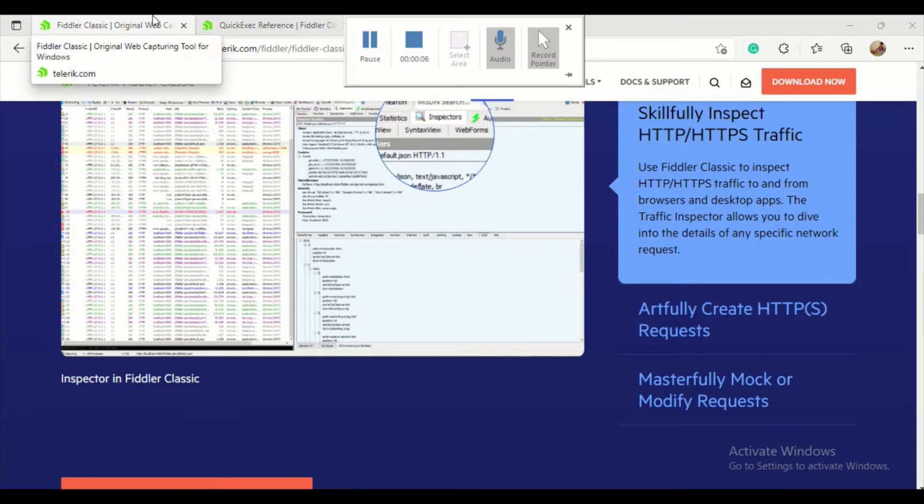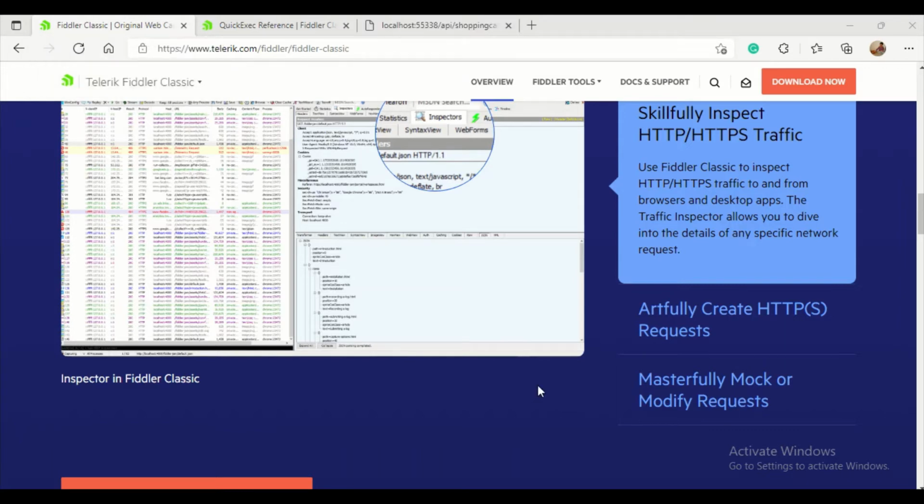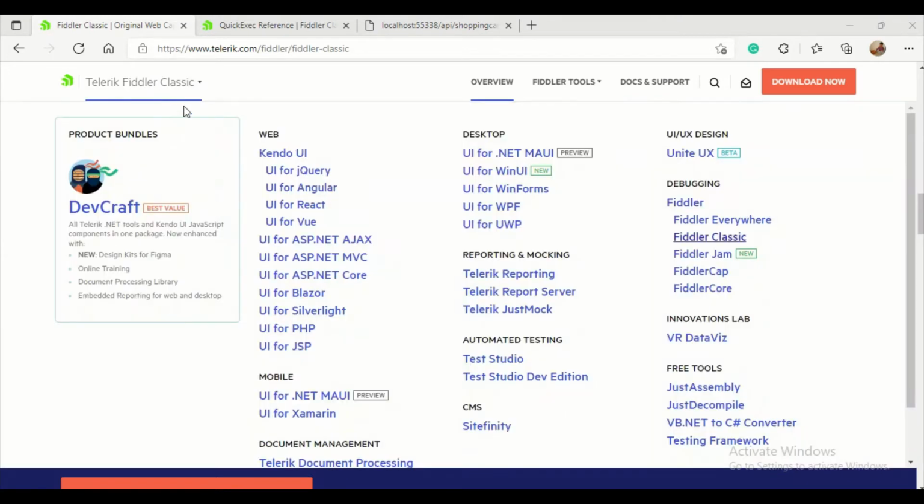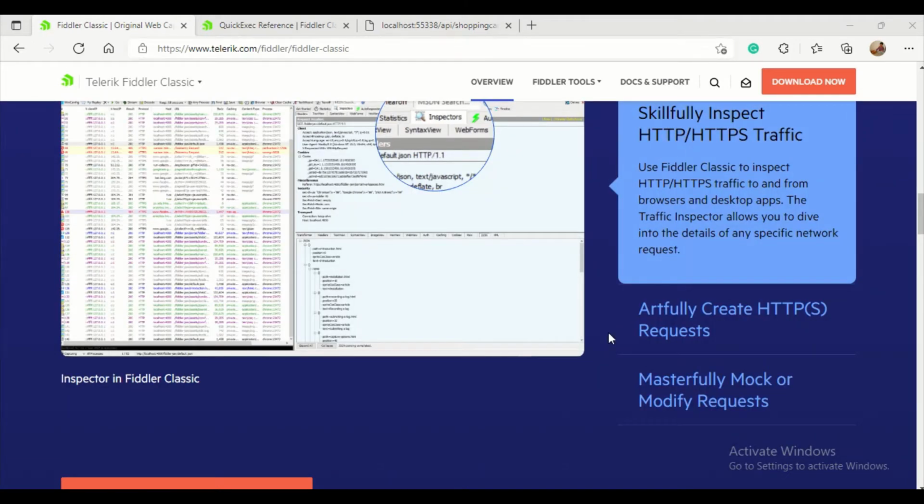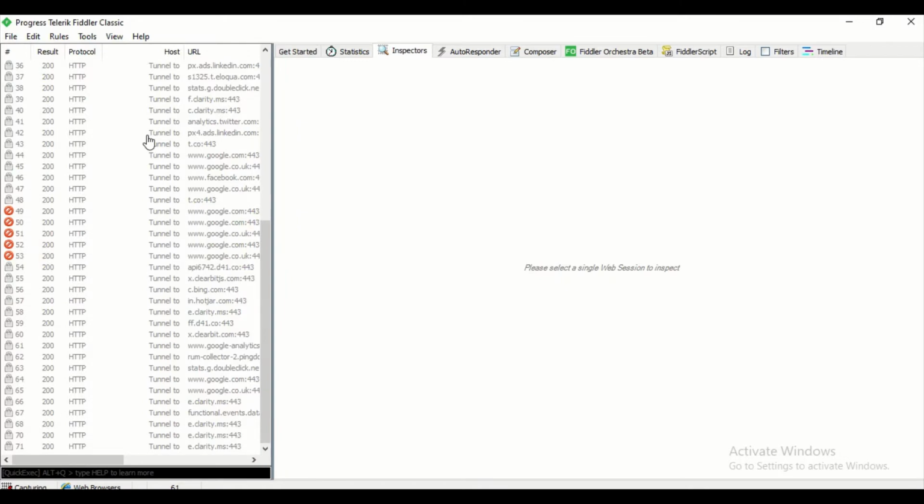Today I am going to give some explanation about how to view or inspect HTTP traffic using the Fiddler Classic tool. I will also explain how to debug the request and response using Fiddler HTTP traffic. This is the website I have downloaded it from. If you want to use Fiddler, you have to go to telerik.com and download it, and I have downloaded it now.